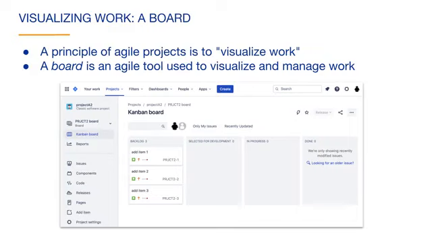A principle of Agile projects is to visualize work. A board is an Agile tool used to help visualize and manage the work of the team. Depending on the circumstances, a board may also be referred to as a task board, a project board, a Kanban board, or a Scrum board. A board can be a physical board like a whiteboard with sticky notes, or can be based in software. The board shown here is in Jira.